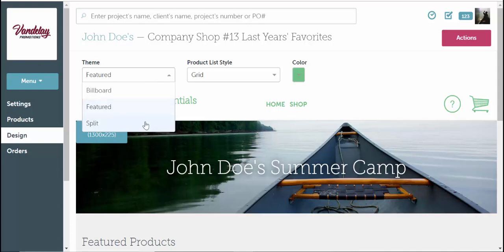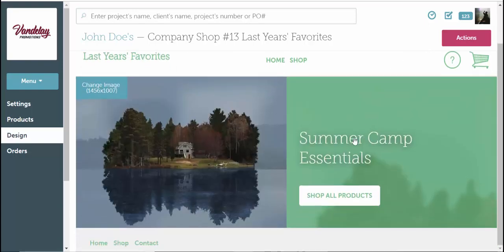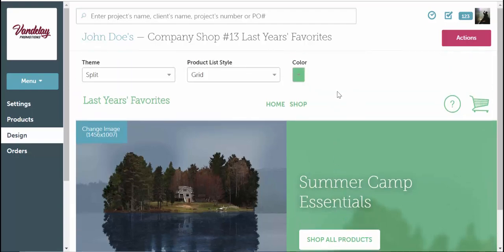The final version is a split version, which is kind of like a giant graphic, again, cover page, just a different style. Okay, and again, you can change the text color and all the exact same stuff here, change text as well.